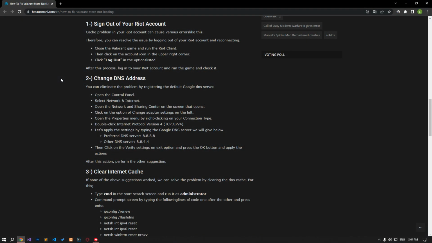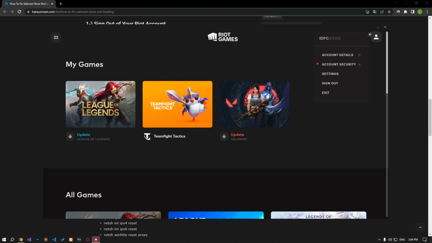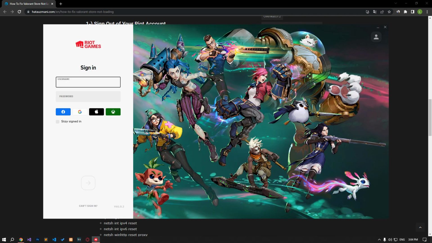The cache problem in your Riot account can bring various errors like this. Therefore, you can fix the problem by logging out of your Riot account and reconnecting. Close the Valorant game and run the Riot client. Then click on the account icon in the upper right corner. Click Log Out in the listed options. After this process, run and check the game by logging into your Riot account.